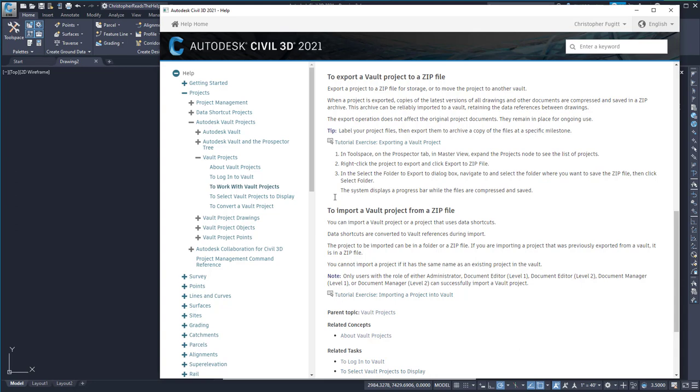1. In Toolspace, on the Prospector tab, in Master View, expand the Projects node to see the list of projects. 2. Right-click the project to export and click Export to Zip File. 3. In the Select the Folder to Export dialog box, navigate to and select the folder where you want to save the zip file, then click Select Folder. The system displays a progress bar while the files are compressed and saved.